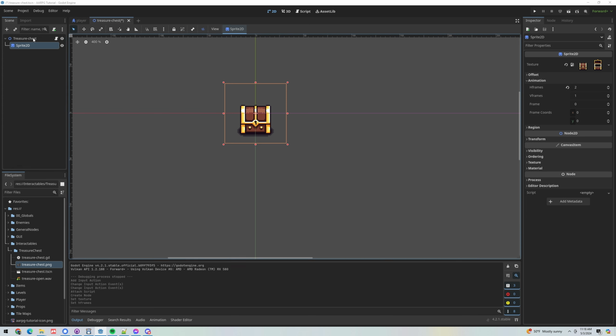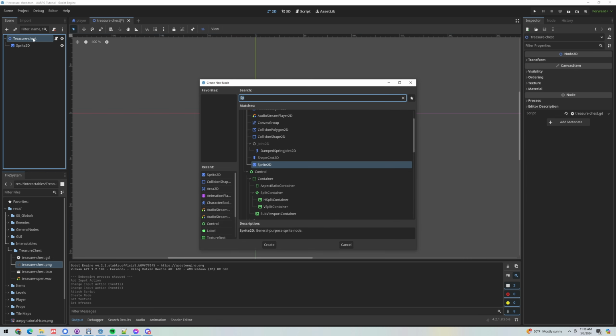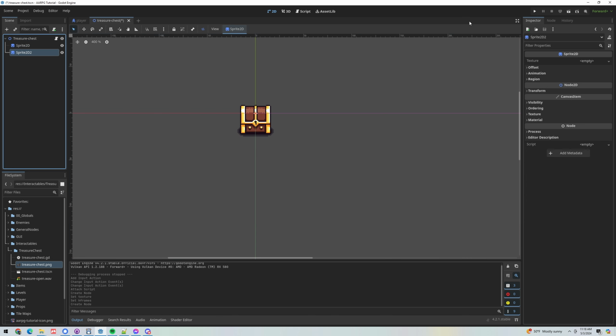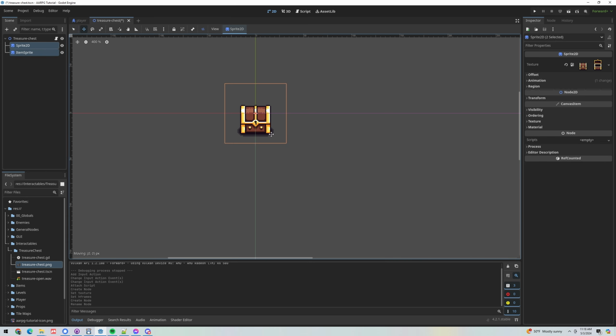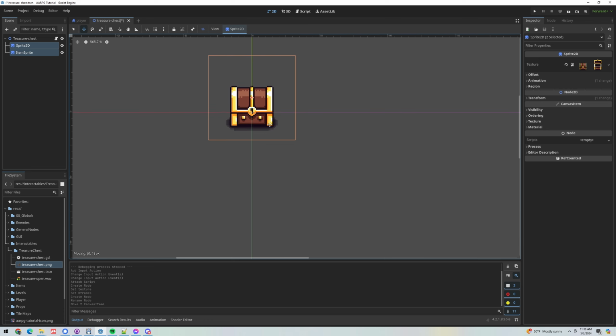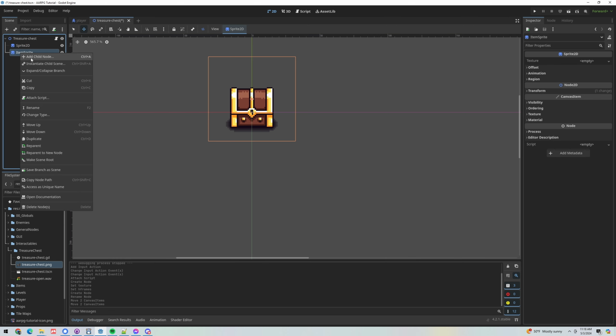And let's go ahead and add another sprite actually to our scene. And this sprite is going to be used to display the item that comes out of the chest when we open it. So we'll just call this item sprite so that it's easy to keep track of. And both of these, I just want to move them up a little bit. Yeah, just move it somewhere around there. We also, within our item sprite, let's go ahead and just add a label scene as well.